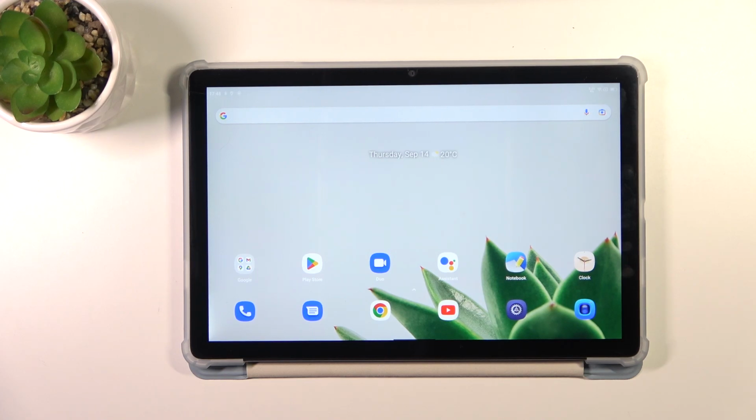Hi everyone, in front of me I've got the Blackview Tab 13 and let me share with you how to update the apps on this device.